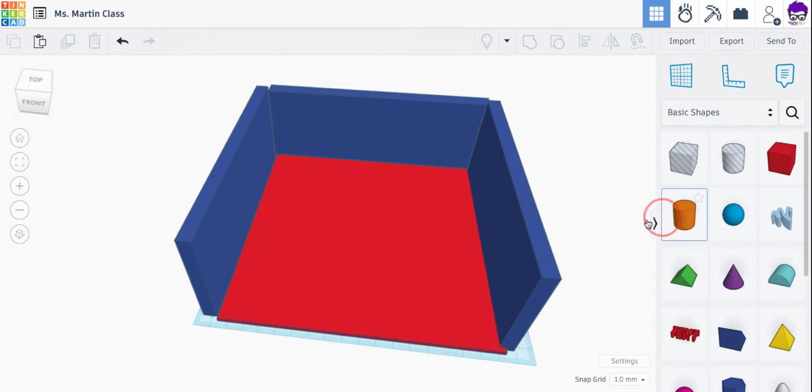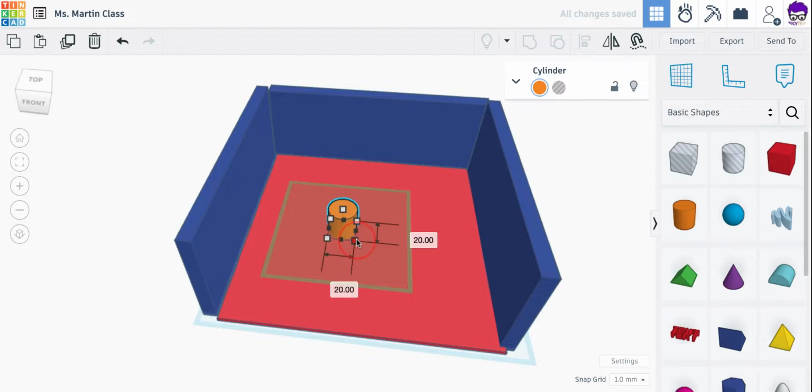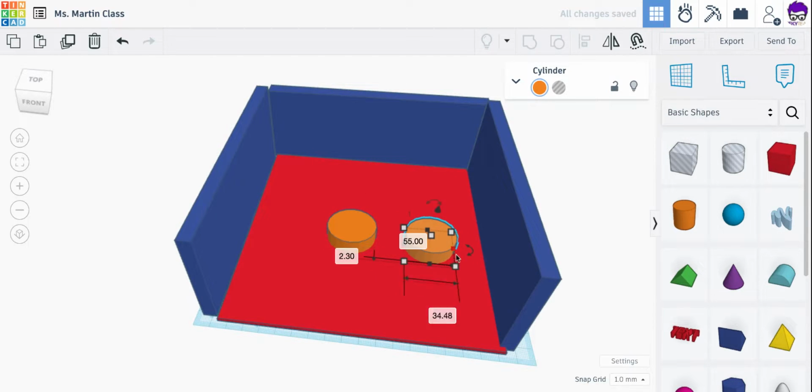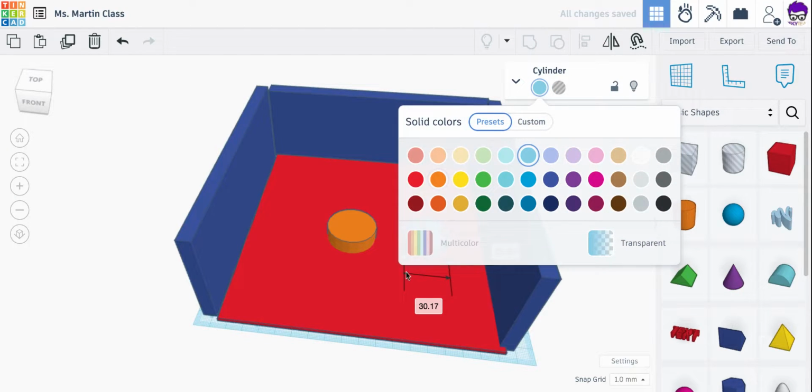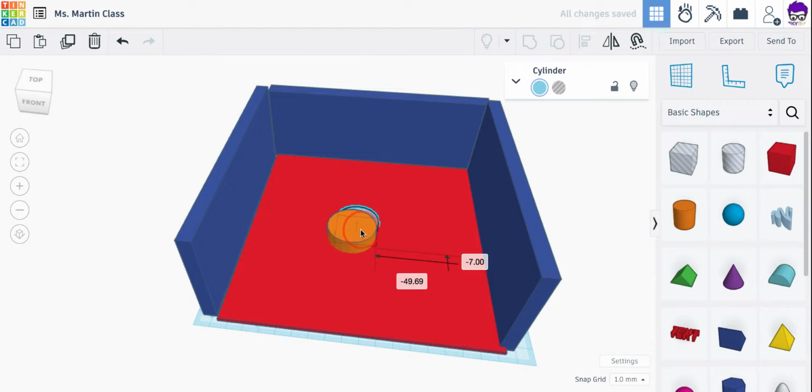So I'm going to start with a cylinder here. Make it a little bigger. Shrink it down a bit. I don't want this too big. I'm going to duplicate. This one's going to be a little bit smaller. I'm going to make this a nice blue color. Make it a little taller. And then I'm going to bring this down kind of level so I can still see the blue. This is going to be my little swimming pool here inside the classroom, because who doesn't want a classroom with a swimming pool?